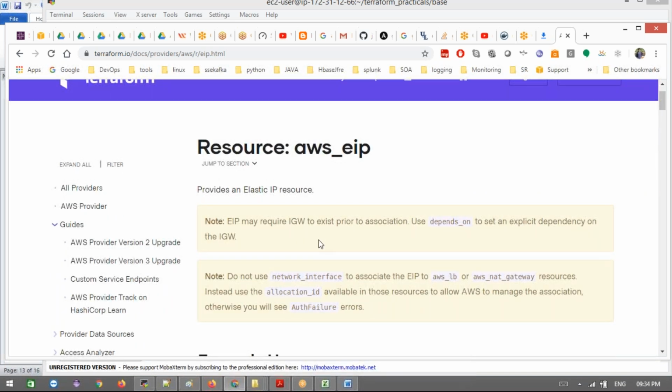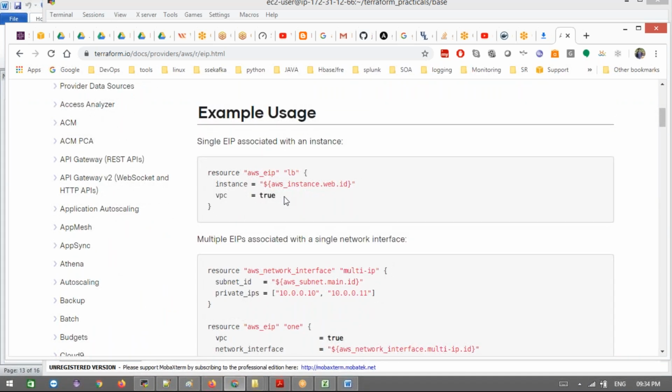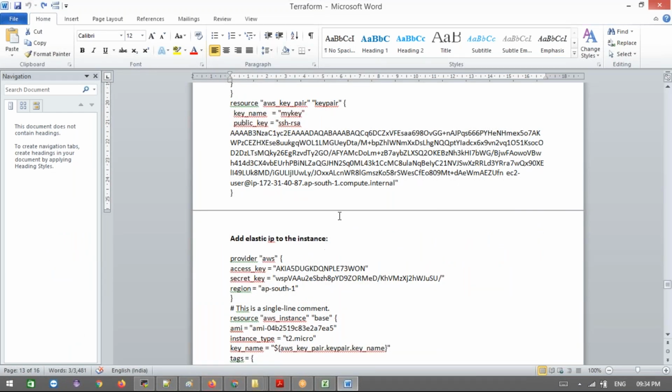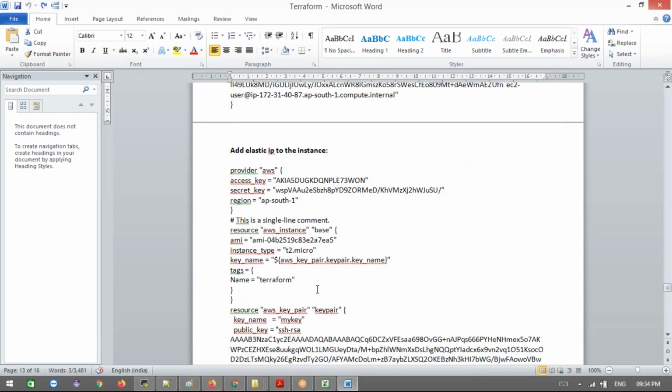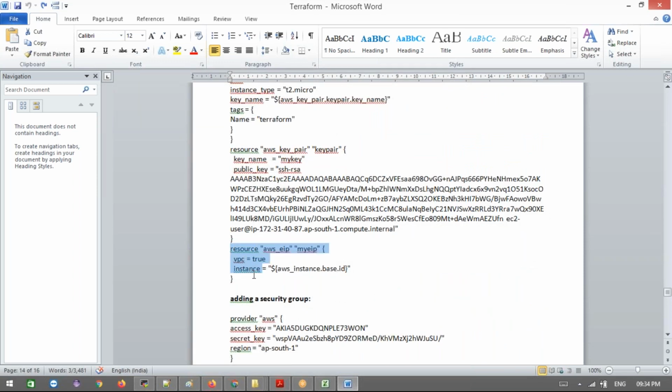It provides an elastic IP resource. EIP means elastic IP resource. Now we can use it for this, something like this. Okay, now let me show you this. Now I'm going to add the elastic IP here. Nothing else I'm changing here. Now what I'm going to do? I'm going to add one extra resource here. That's it.